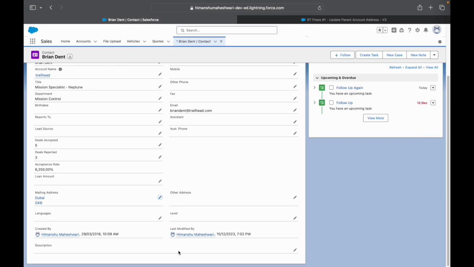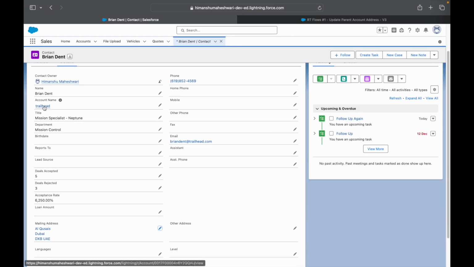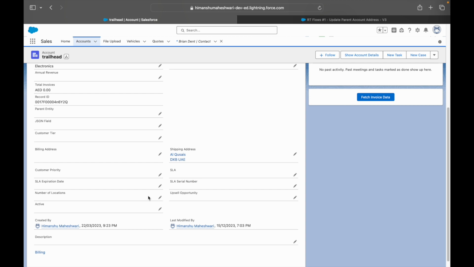Let's say save, and let's take a look at the parent account now. And if I scroll down below, you see that it shows me the street, the city, and the country name. So it's automatically populating the shipping address behind the scenes without you even knowing. That's how a record triggered flow works, right?